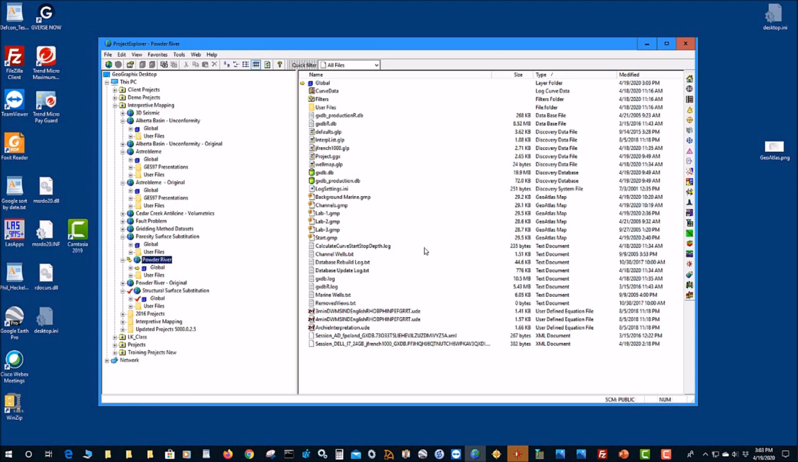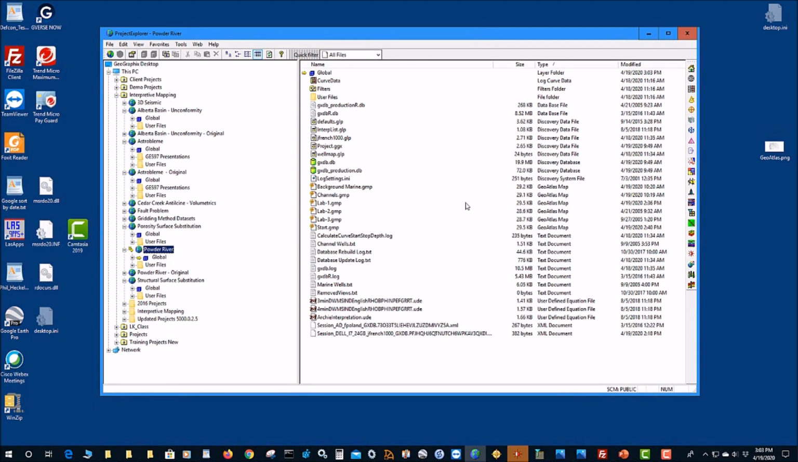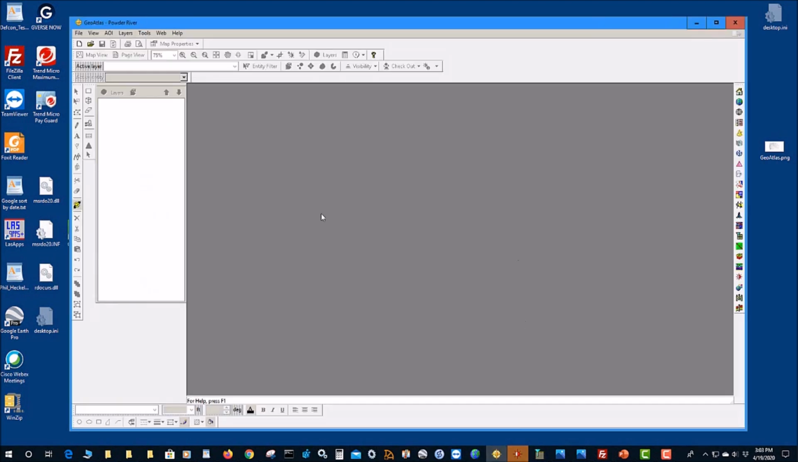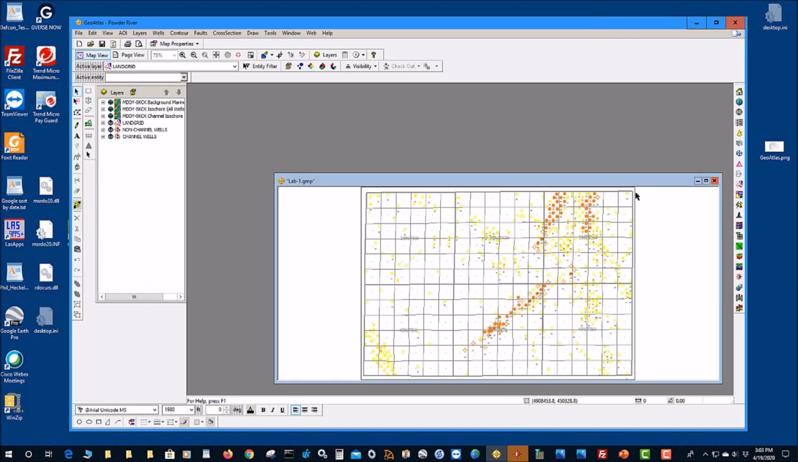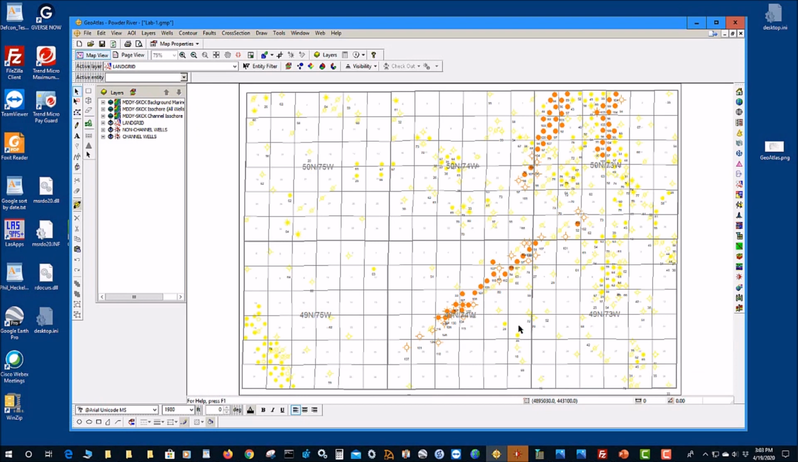Now this is a rather involved exercise, and I've sort of paraphrased it, so it's not going to be as involved as it would be if you were taking this 2-day interpretive mapping class, but I'll try to give you the gist of it here. Okay. So first thing I'm going to do is I'm going to open a map called Lab 1 showing you the well control in the area. And it's kind of an interesting, let me maximize this guy, it's kind of an interesting scenario.